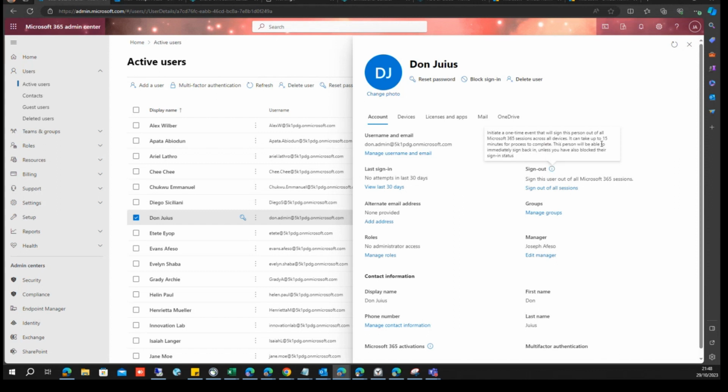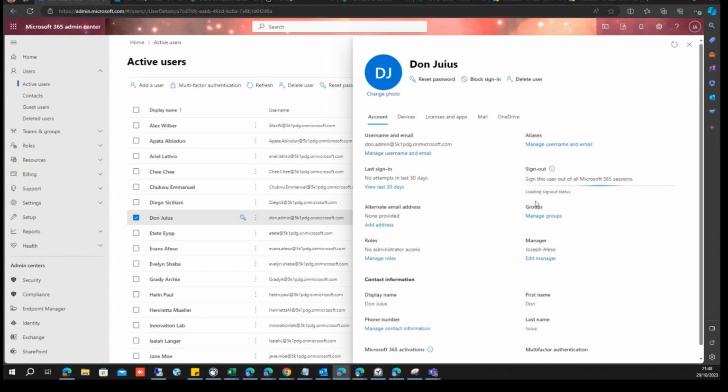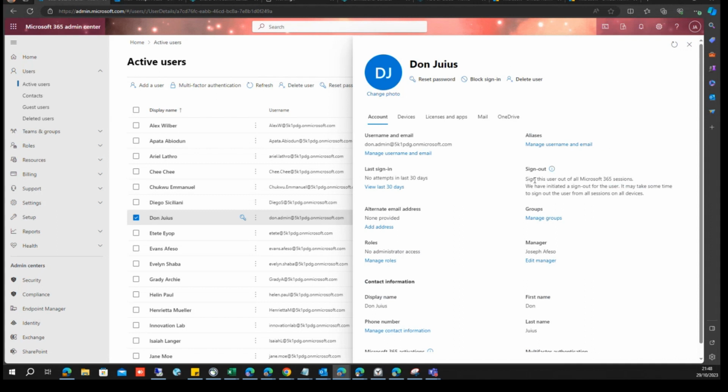This person will be able to immediately sign back in unless you have also blocked their signing status, right? So what this does is that it signs the user out. If I click here, sign this user out of all sessions, then we have initiated a sign out of the user. It may take some time to sign out the user from all sessions. Of course, you've been told that in 15 minutes time, this user is going to be completely signed out of all the sessions or all the devices that he signed into.